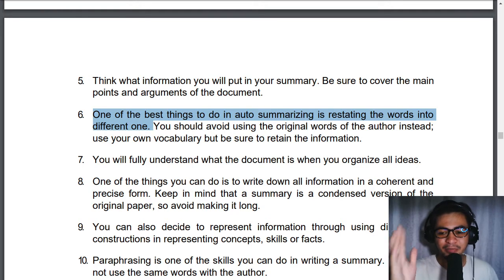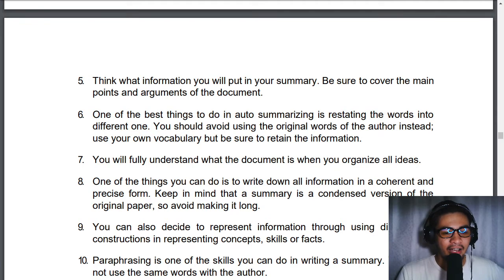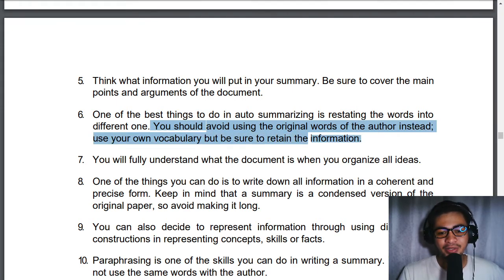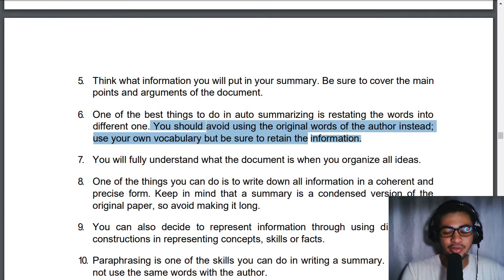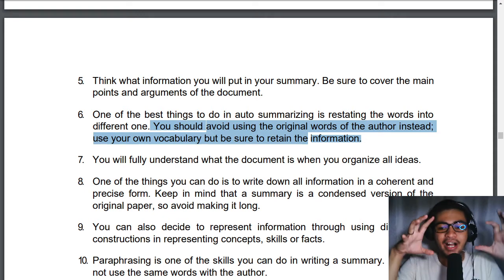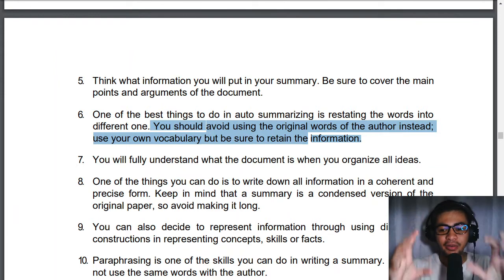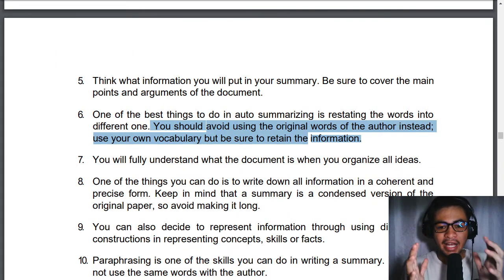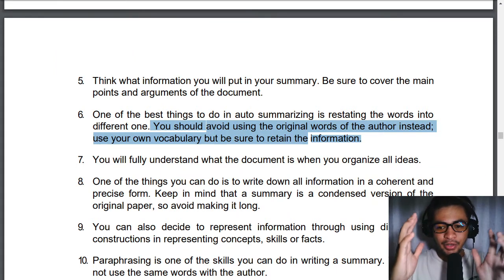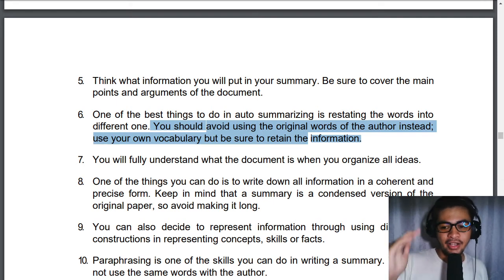We already discussed paraphrasing in reading and writing. And you should avoid using the original words of the author instead. Use your own vocabulary, but be sure to retain the information. It doesn't matter kung dili kay lahom ang imong English as long as you are using your own words to restate the information. Pero siguraduha nga ang main idea magpabilin, ug wala nimo gikopya ang original words sa author. Use your own words but make sure that the main information is there.